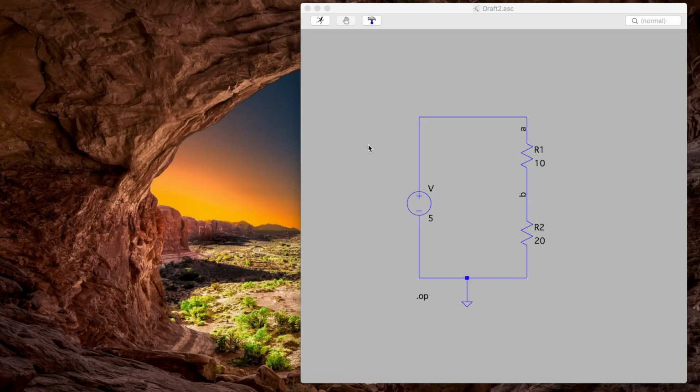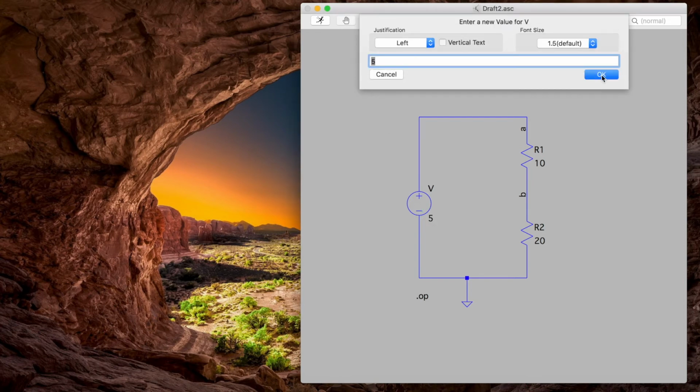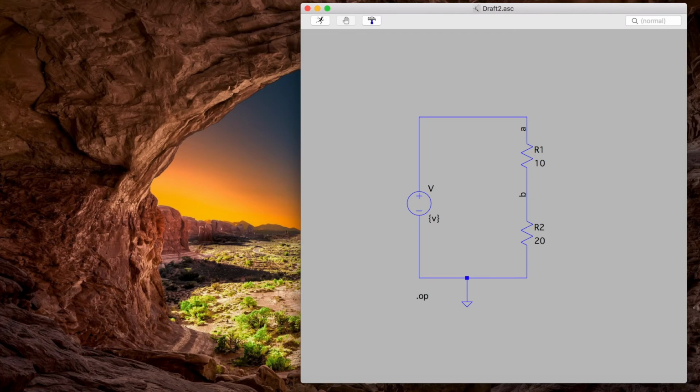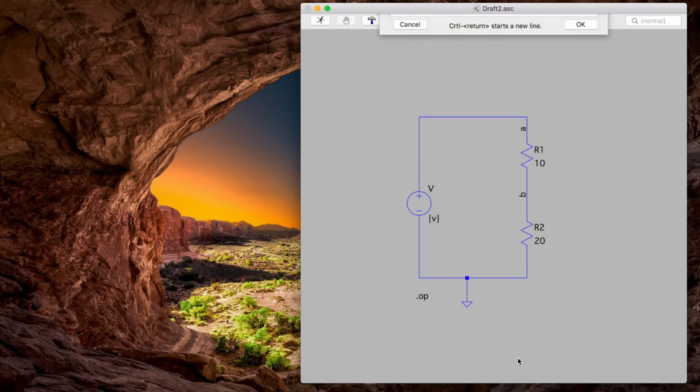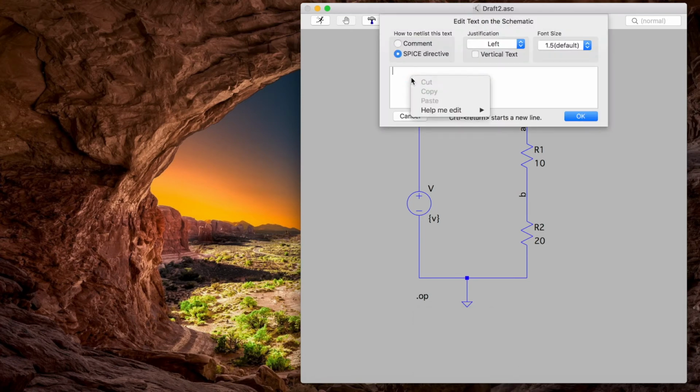Now we will add the directive .step. The idea is to vary the value of the voltage source between two limits. First thing, right click on the value of the voltage source and write a letter between two curly brackets. So, for example, V. Then right click, select SPICE directive, right click, and select .step command.